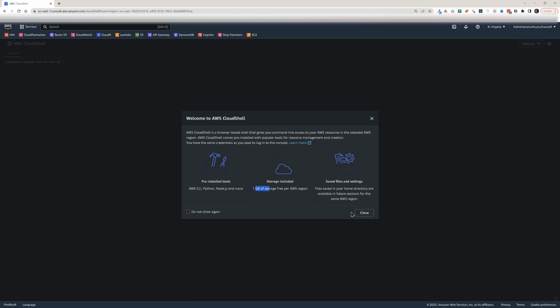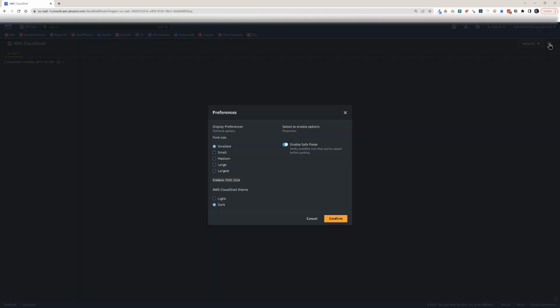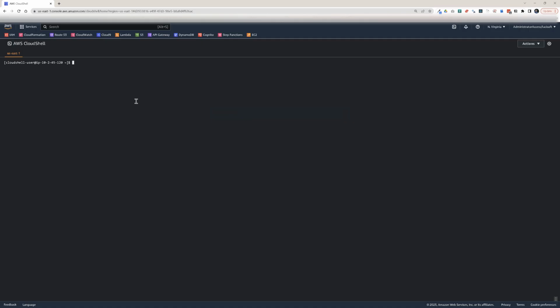These will be persisted for future sessions. Now, keep in mind that this is tied to a region, as it says here. So each region has its own distinct CloudShell environment. This environment is actually in the background just like a regular virtual machine. You have the terminal. Let's make it a little bit bigger so we can see it. Here with the settings button, we can make the font size a little bit bigger, and you also have some other options. So this is the terminal.